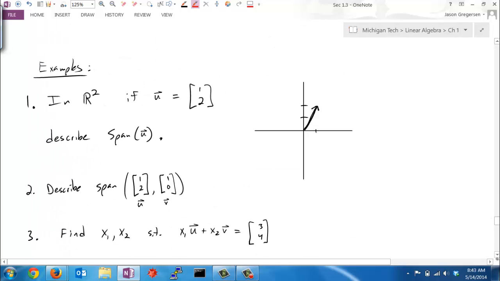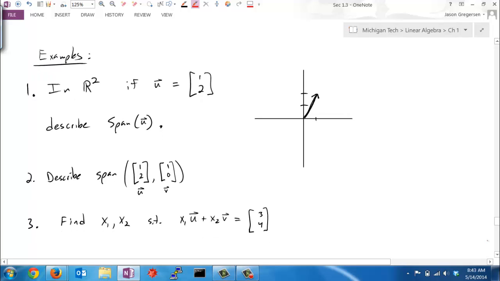All right, let's do a little bit of example here. So we're going to work in R2. R2 is just a Cartesian coordinate system here. We can talk about that as a vector space, looking at all the different points in R2, or all the different vectors to the points. Really the same thing. So if I have u is the vector 1, 2, there's my vector. What is the span of u? Describe it.